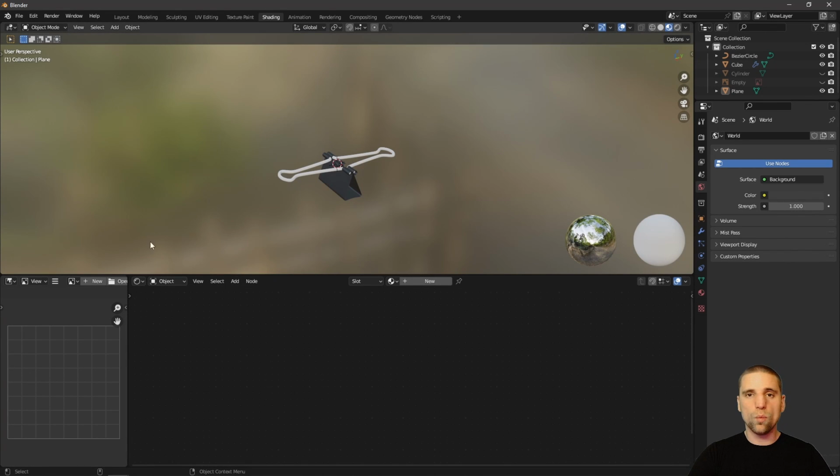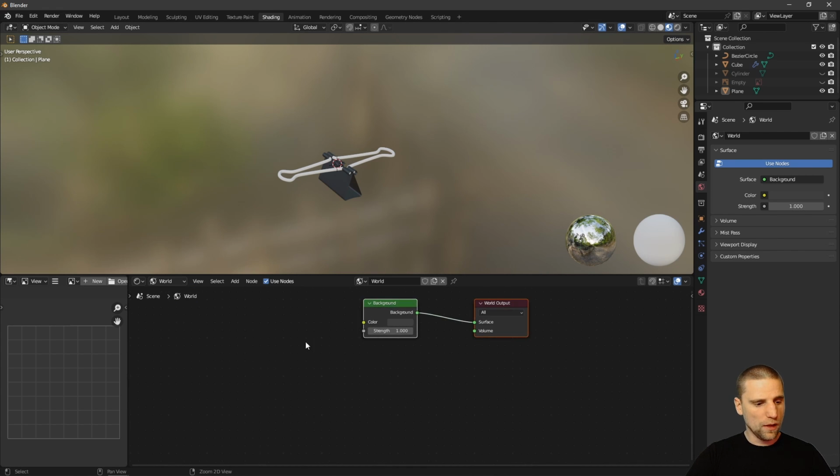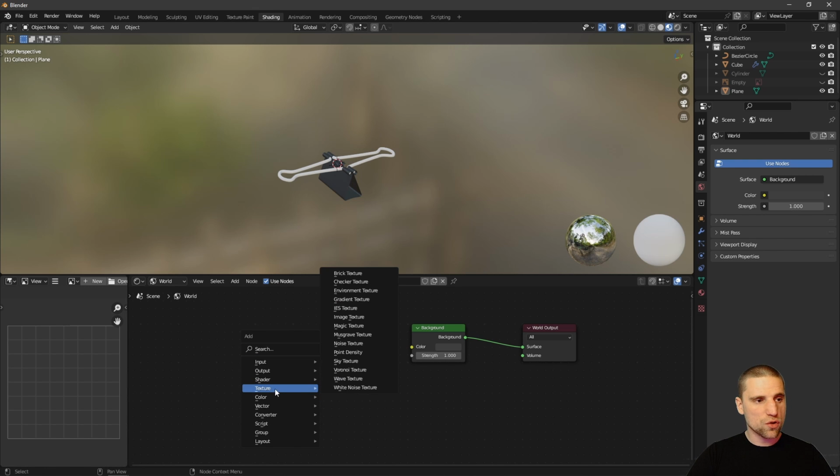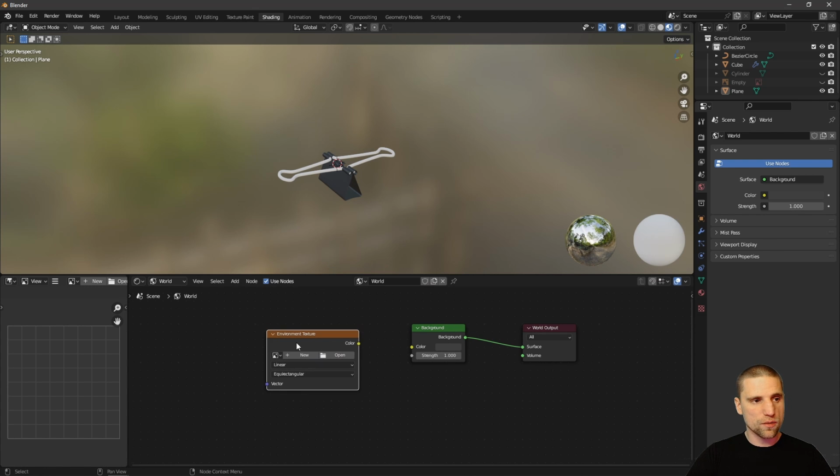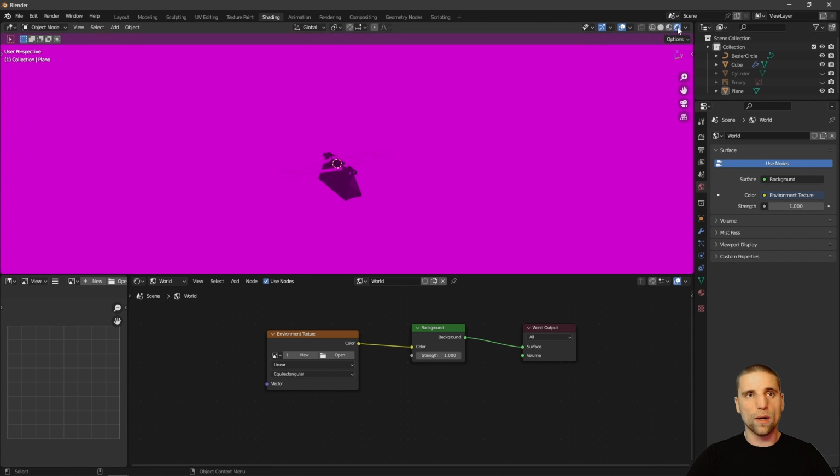If you right click on one of those lines where the two windows meet, you have some options, and I join it just to make it a little bigger. Okay, over here we have the object. But I'm going to go to world, press Shift A and go to texture. Let's add an environment texture. Let's hook that up. And we also want to go to render up here.